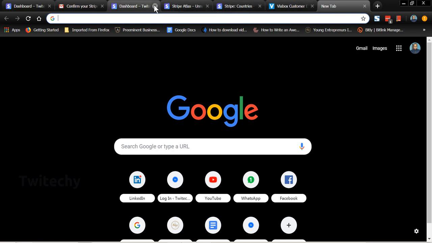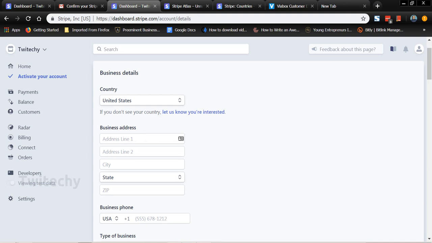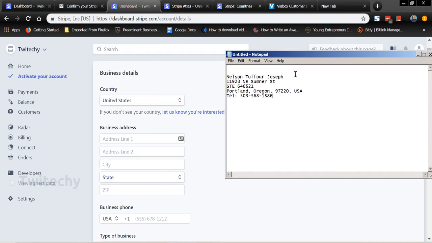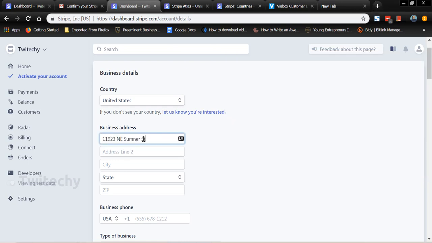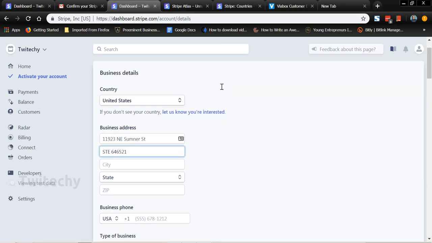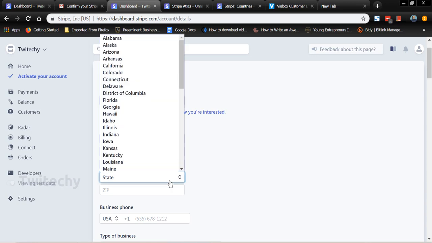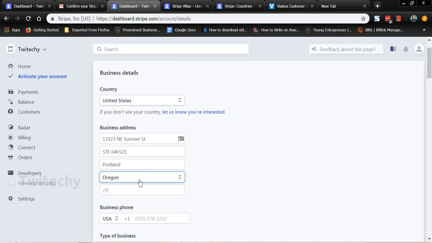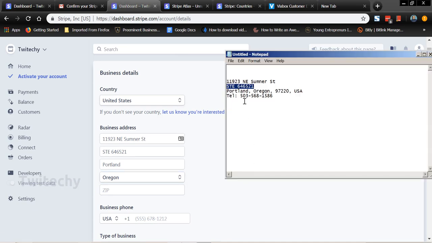Okay, so which phone number service are we going to look at? Now let us put this into our Stripe account form. The name is not important. But the address, line 1, copy and paste. Address, line 2, copy and we paste. And the city is Portland. And the state is Oregon. There you are. You choose it. The zip. There you have the zip, 97220.